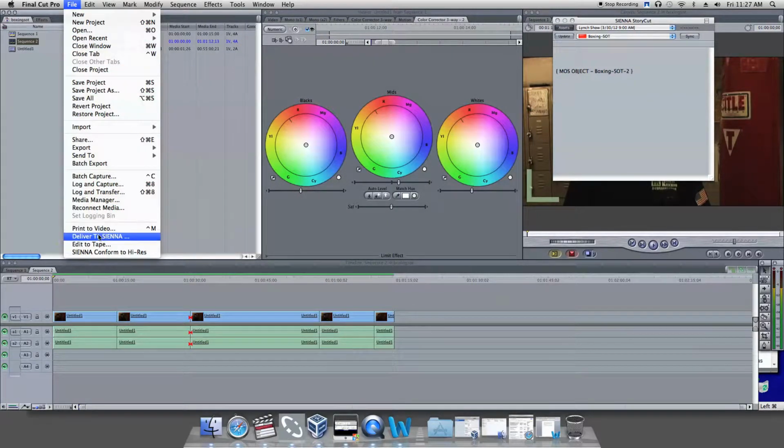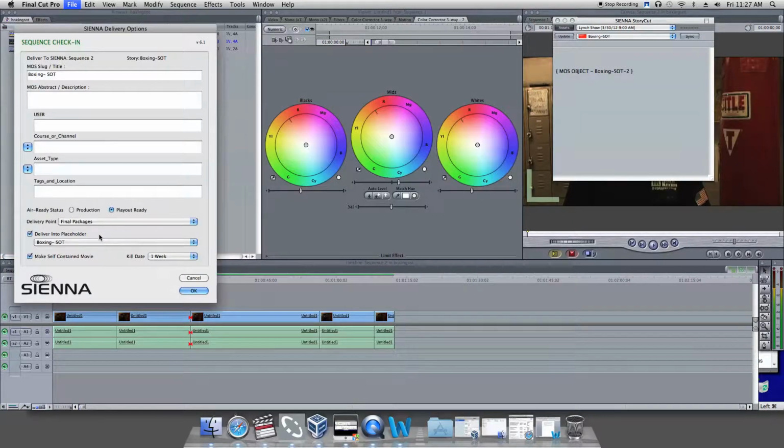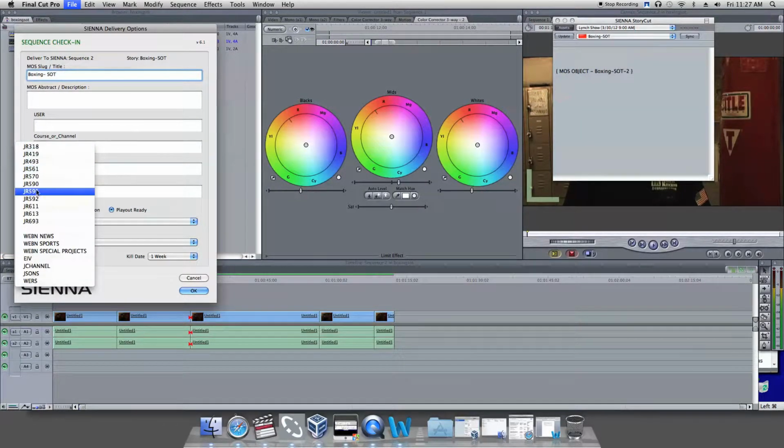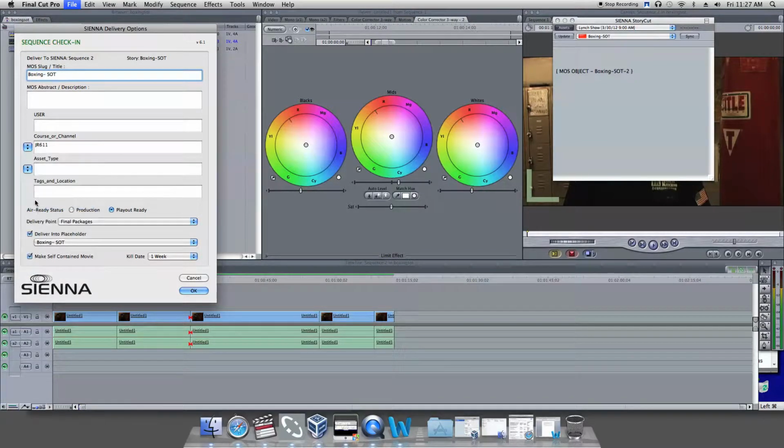A new window will open. Make sure the slug is correct. Fill in the appropriate source type and asset type. Delivery point is final packages and kill date is 6 months. Final Cut Pro will now write the audio and video.